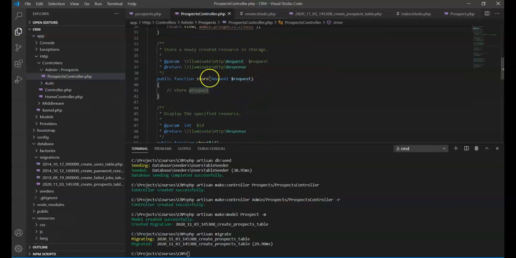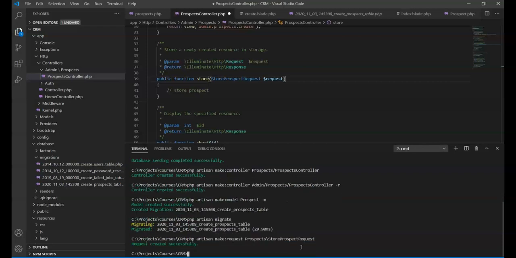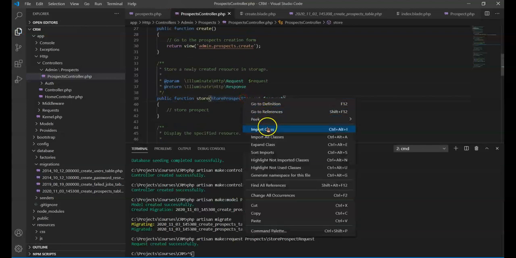Now we could use the standard request object in here, but we're going to create basically our own class to manage and take care of our validation here. So in order to do that, we're going to call this one the store prospect request, and we're going to go down here and we're going to create that request. So we'll say PHP artisan make request, and I'm going to say prospects / or / if you're using Windows, prospect store prospect request in here. So that's great. So now I'm just going to save this file in here. I'm going to go ahead, I'm going to import that class.